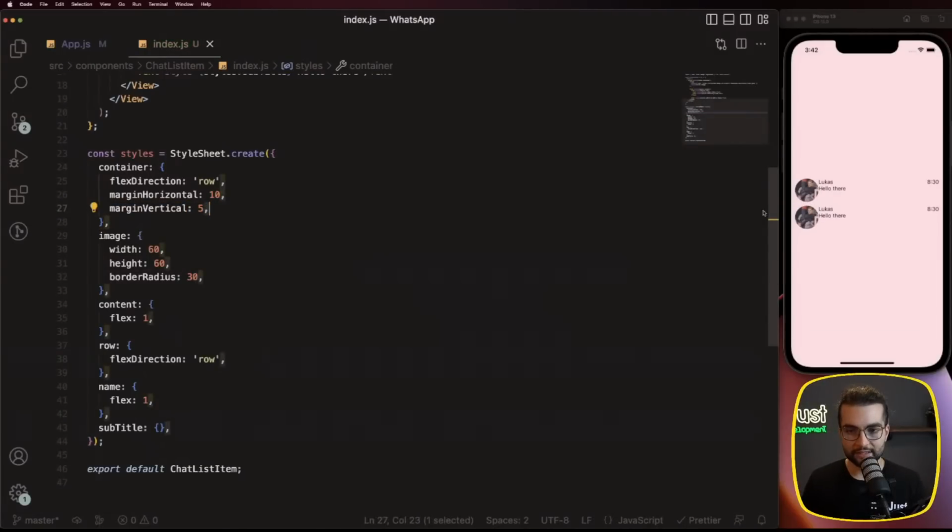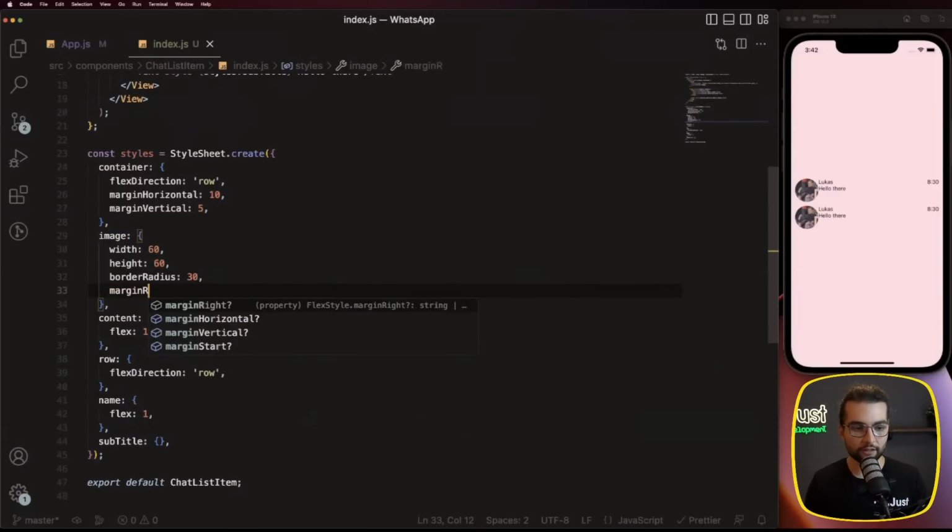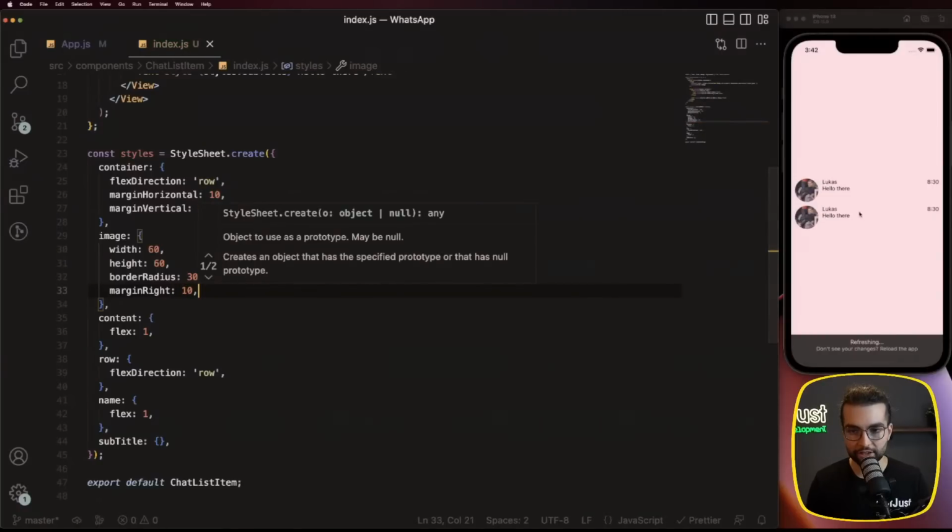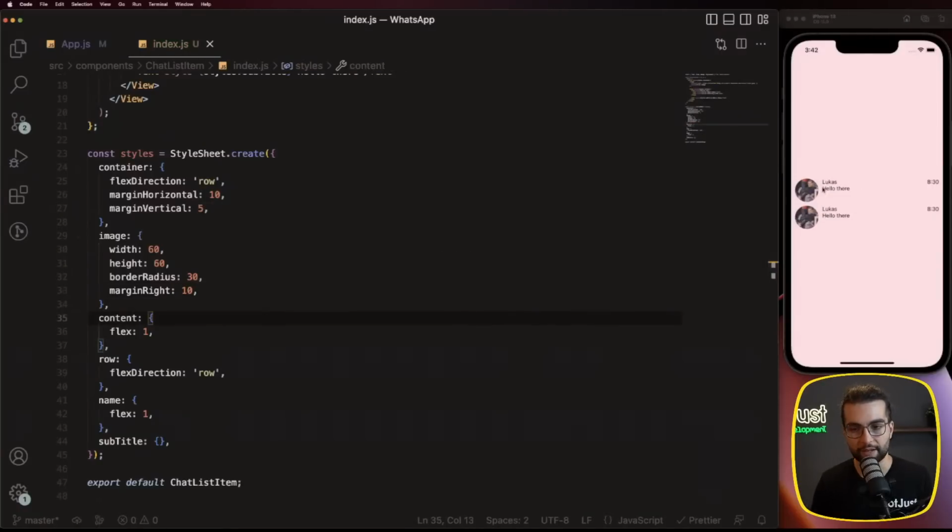We're not giving 10 because we have margin bottom from the top item and margin top from the bottom item. So when you add them up, it's actually the same as the horizontal margin. That's why we need here half of it. Okay, speaking about the spacing, I will also give some margin right 10 to our image to make some space between them. And what else?